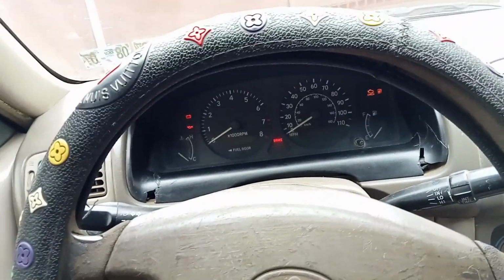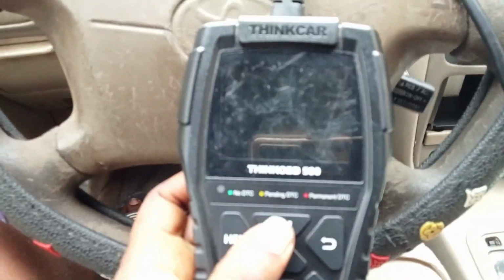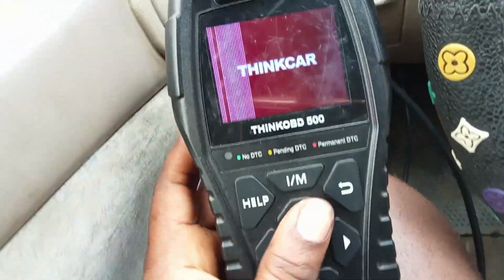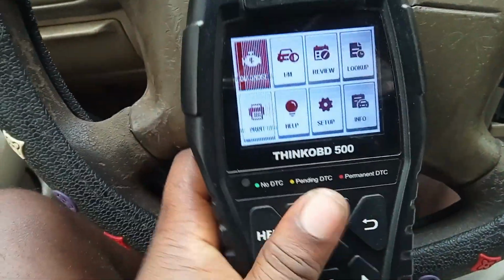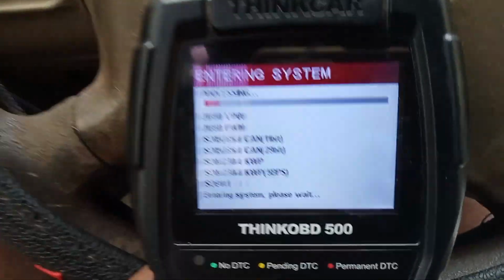We are going to use our Tinker OBD 500 to check this trouble code. So as you can see, our OBD port is here. We are going to insert our OBD scanner into it to check the code. So we go inside, we diagnose it to see the trouble code.